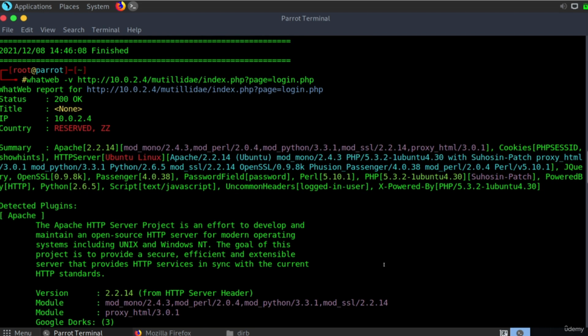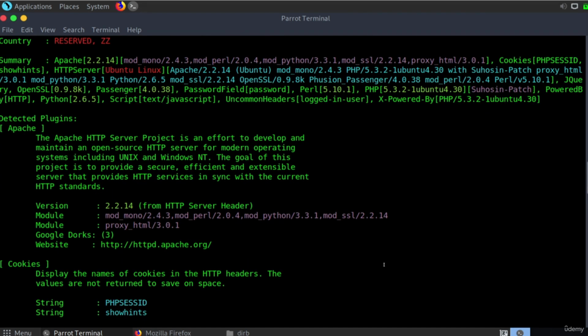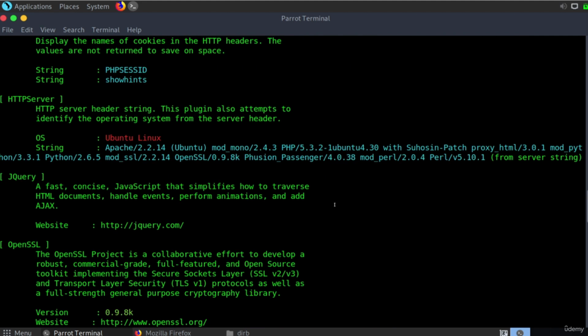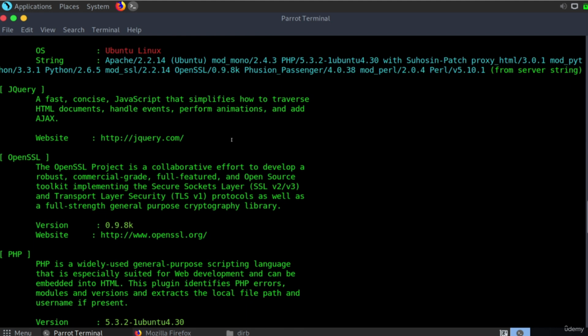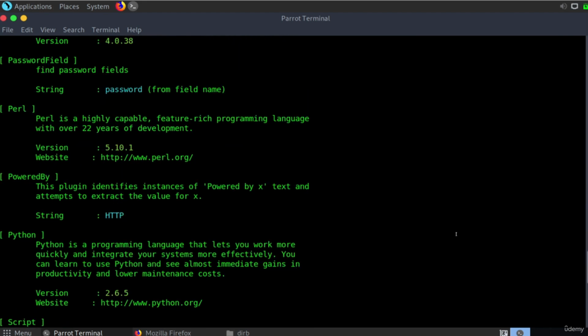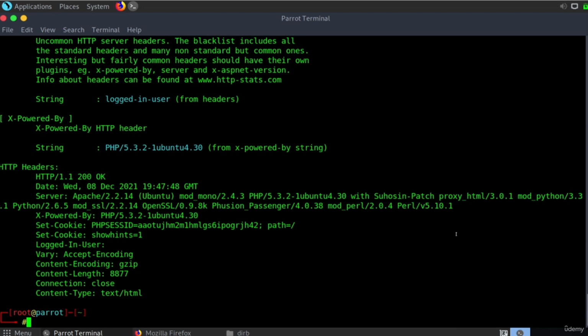If we go down into the detected plugins section, we're going to see things like, of course, Apache that we've mentioned. We're going to see an HTTP server header on down here. We see that the operating system is Ubuntu Linux. We can see OpenSSL version 0.9.8. We see the PHP version that's here, and lots more. So this is very thorough for analyzing a web application.